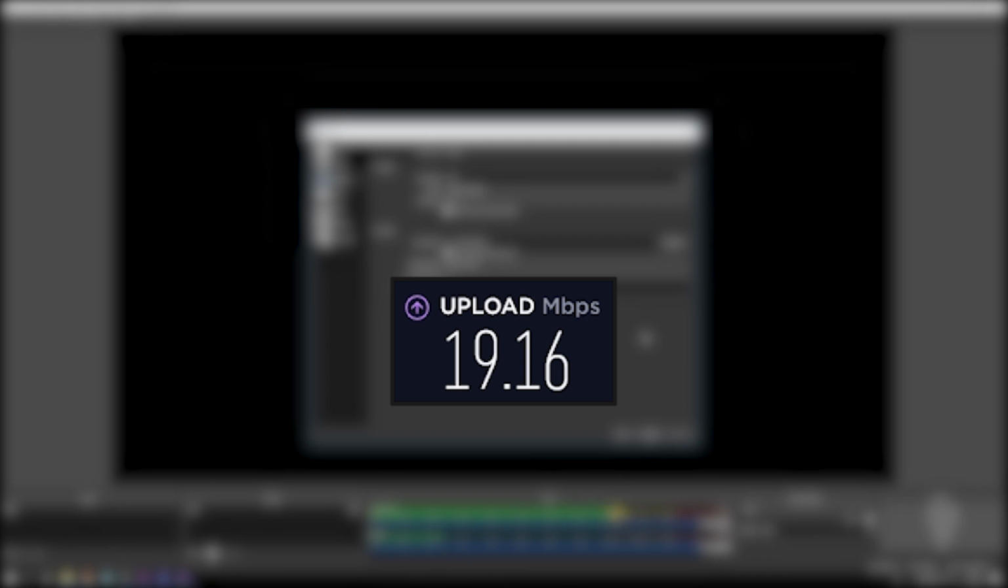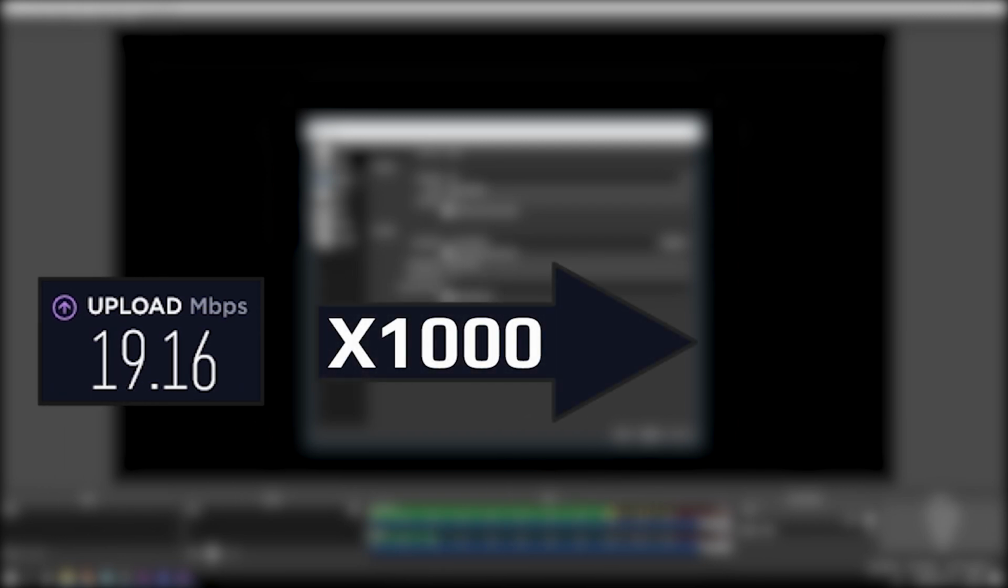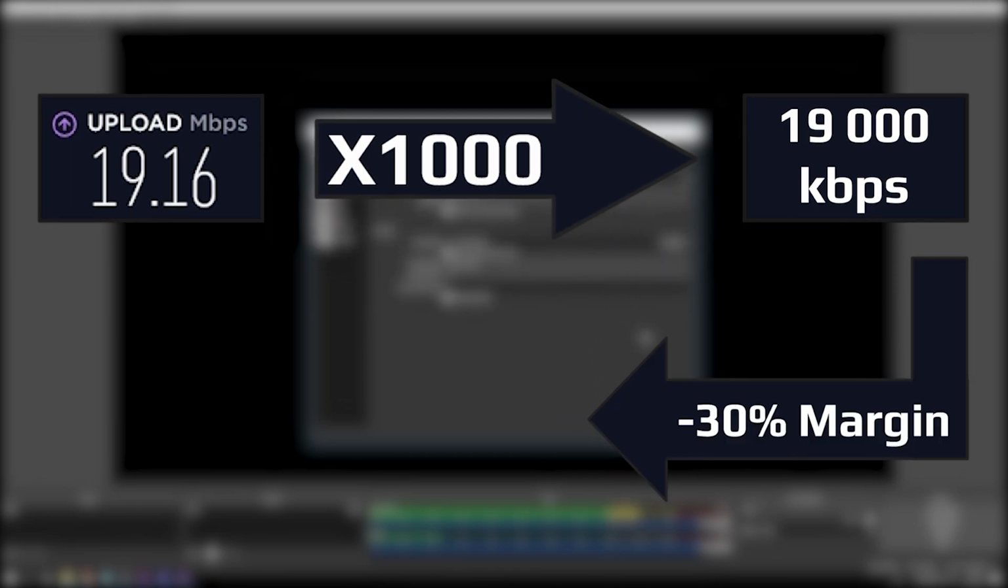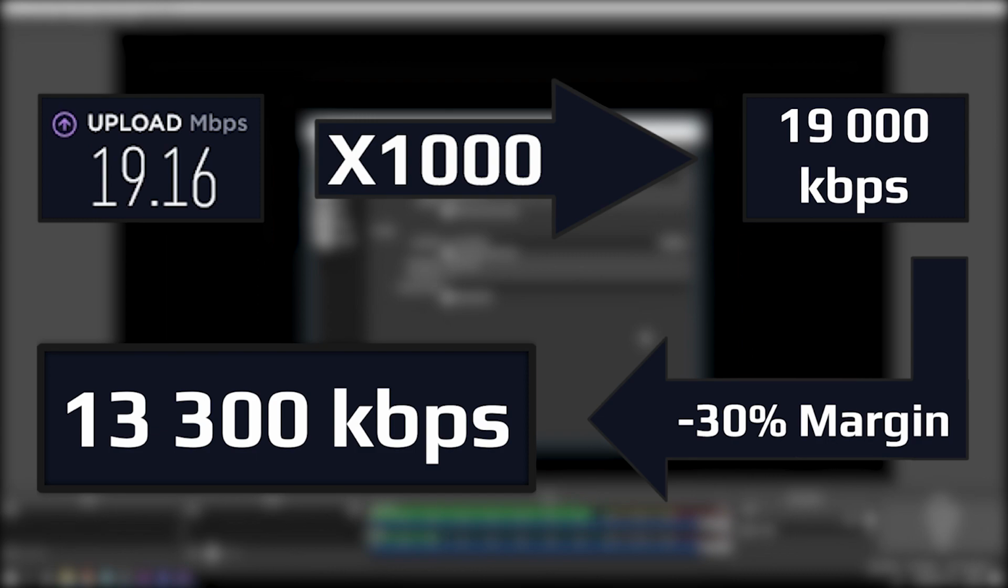We need to convert that from megabits per second to kilobits per second and we can do that by multiplying it by 1000. So for me, my upload speed is 19,000 kilobits per second. To make sure your stream doesn't lag when someone else is using your internet connection or you're watching a video or something like that, I suggest you save a 30% margin for other internet activities. So that brings me to an upload speed of 13,300 kilobits per second.